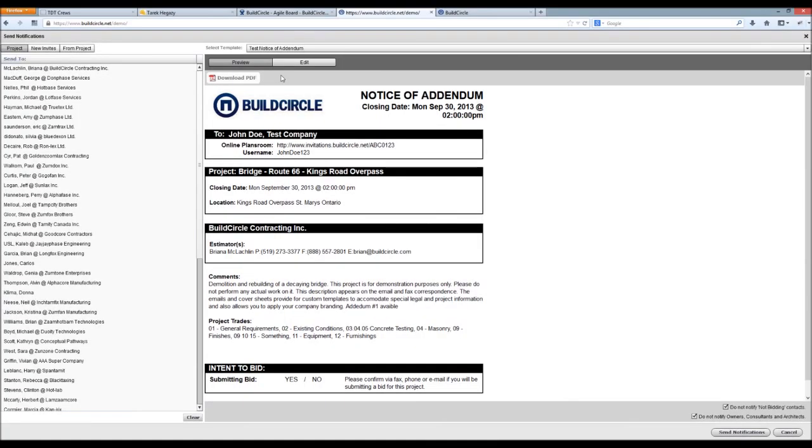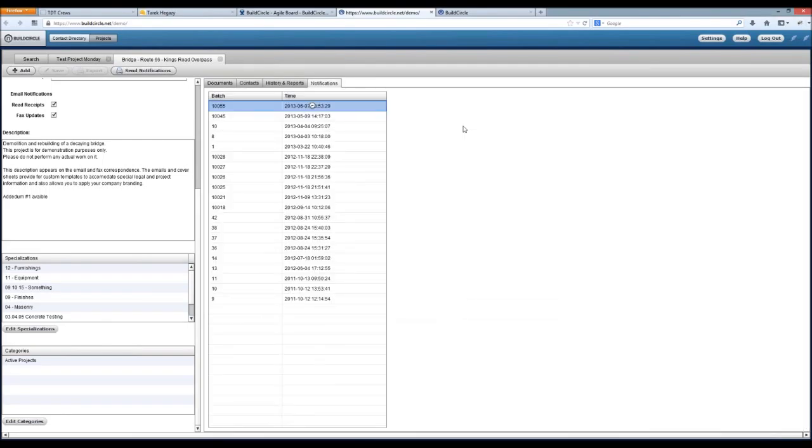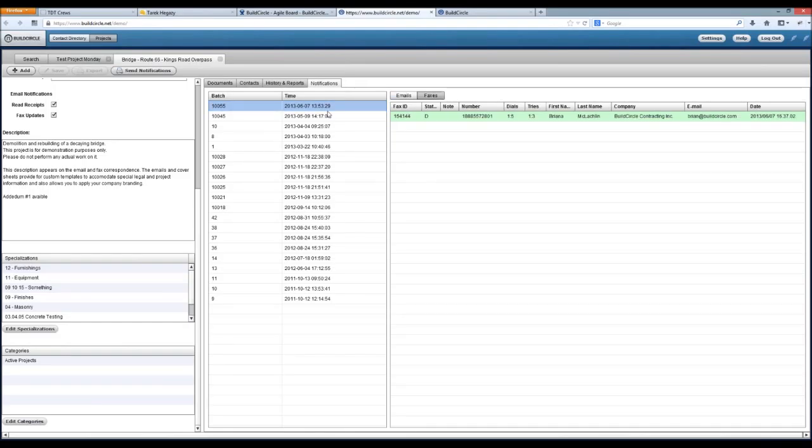And then in terms of accountability on that, if you hop into the notifications panel, you'll actually see the emails having gone out, whether they've been opened, whether they failed, whether they clicked through, and the faxes, whether they were successful or failed.